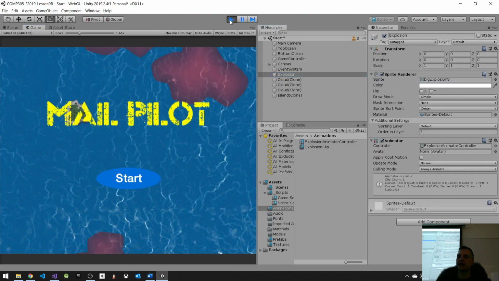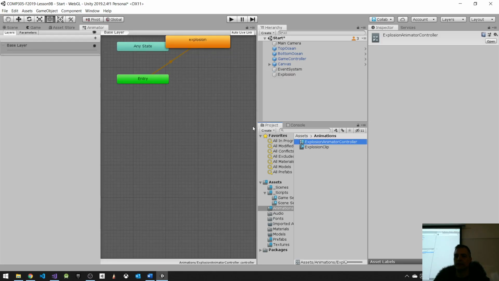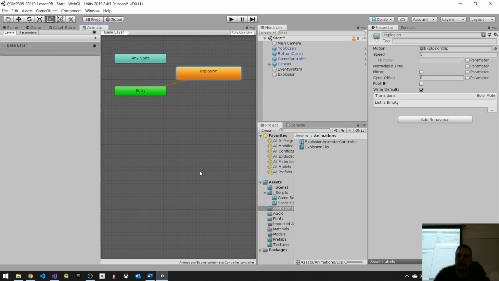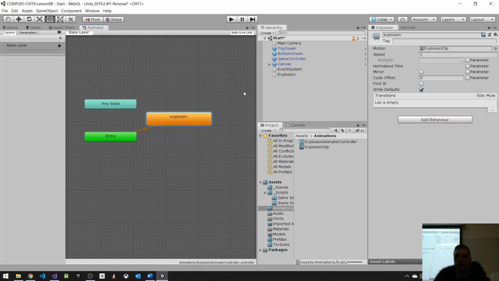Wouldn't it be nice if the explosion, when it's done doing its own little animation, destroys itself? That would be nice for the first iteration of our explosion. So it does its animation, then bye-bye, it's gone. Also, it's a little fast. And where you can get that, if you go to the explosion animator controller, notice it gives us a little state machine. Here's a little state machine.